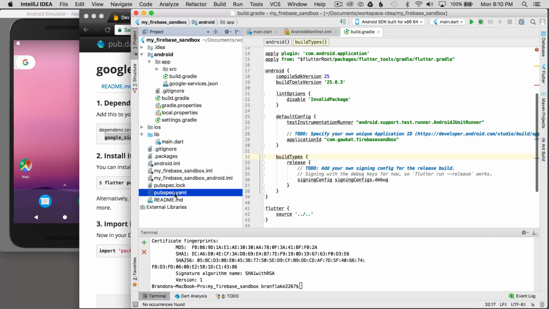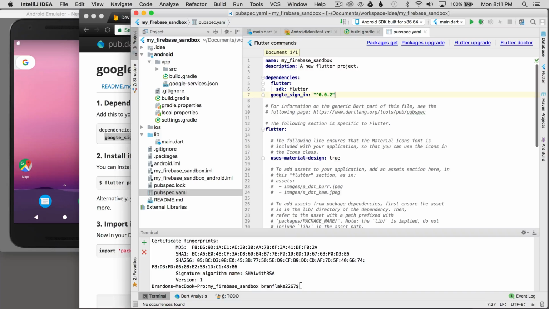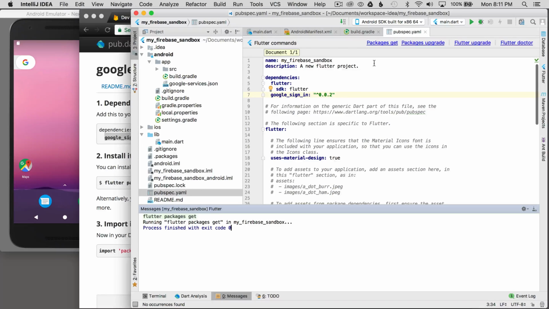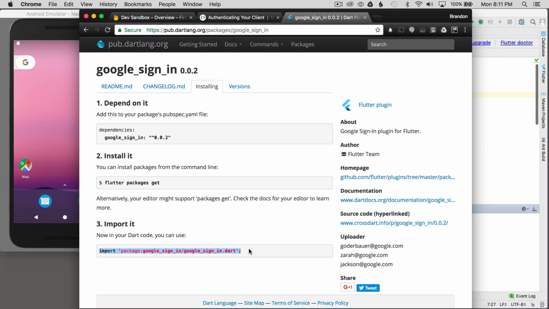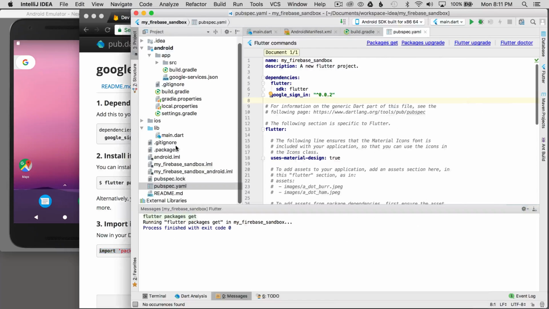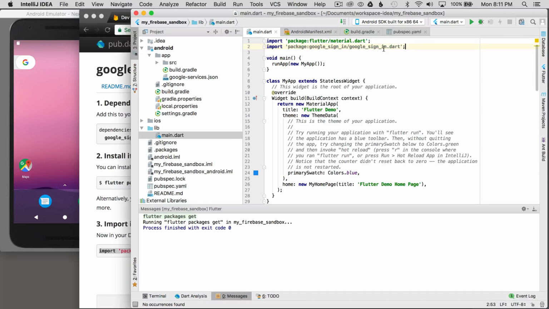Okay, so that belongs in the pubspec.yaml. I'm going to add it under dependencies. So I'm going to fetch the packages by running the command packages get, and then I'm going to go back to the browser. And so I'm going to copy the import. So I'm going to go to the main.dart, and I'm going to add the import for the Google sign-in. So if there's no red underline, it has imported correctly.